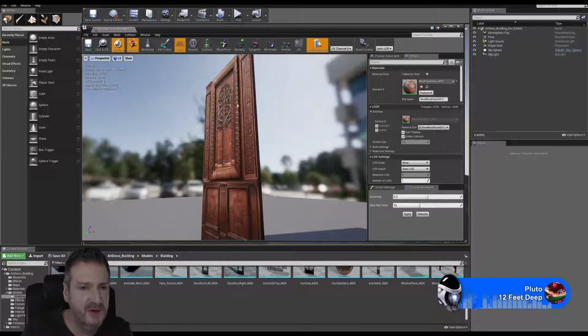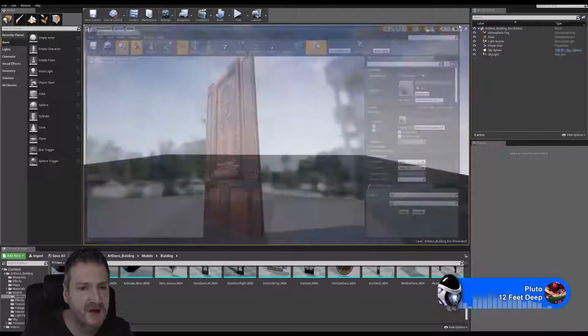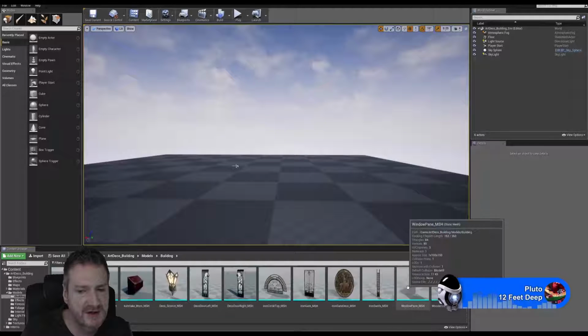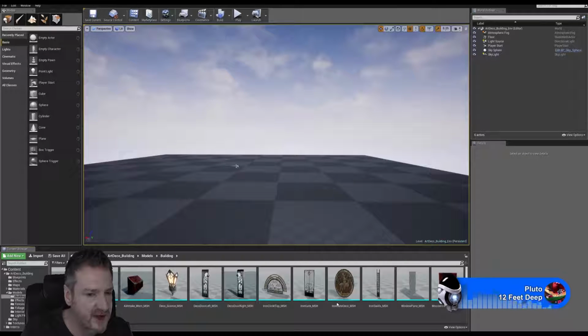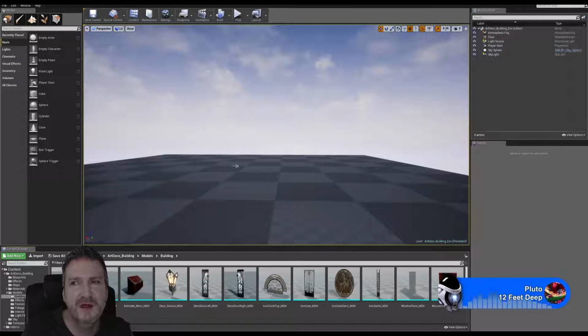So gradually, bit by bit, we're bringing in our assets from the old version of the building into the Unreal Engine, and once we've got them all ready in Unreal, we're going to rebuild the building in Unreal.